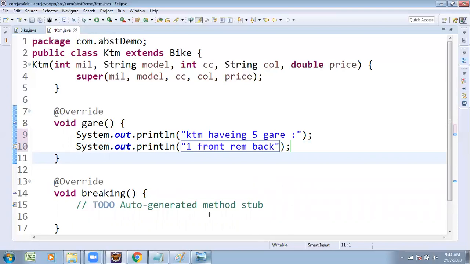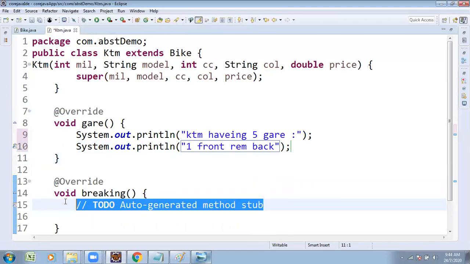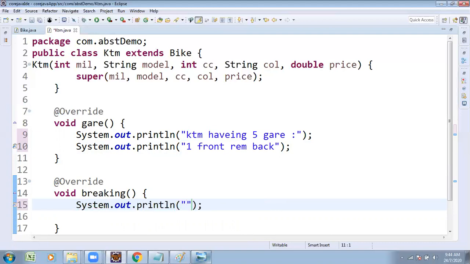Similarly, brake. What is the brake structure of KTM? System.out: KTM having anti-braking system, ABS system, ABS brakes. This is a logic the KTM engineer is giving.